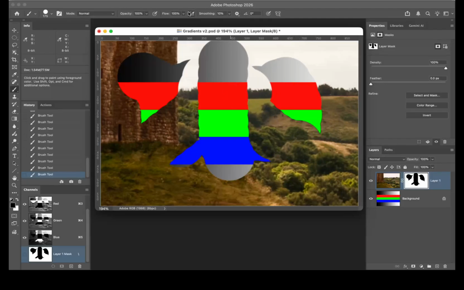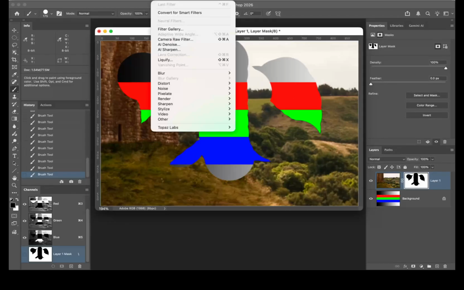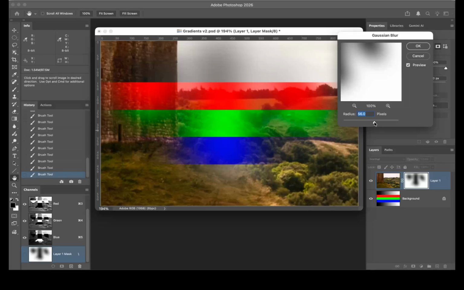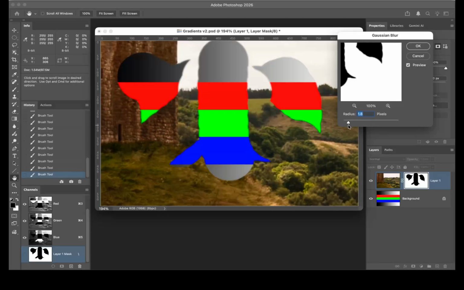You can do other things with this layer mask. You can do all of the filters on it. So for instance, make sure that the layer mask is selected, come up to the filter menu, down to blur, down to Gaussian blur. And I'm going to start with a very small blur to begin with. I'm only going to have like a 2 on it. You can see it's softening up those edges a little bit.